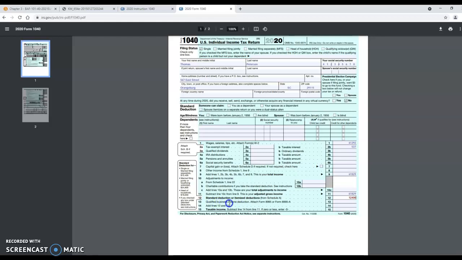Line 13 is a qualified business income deduction. He has to have his own business to get that. He doesn't. So line 14, add lines 12 and 13 is still $12,400. Line 15 says taxable income. Subtract 14 from line 11. So we have 61829 minus 12,400 is 49,429. That's his taxable income. That's what his tax is based off of.